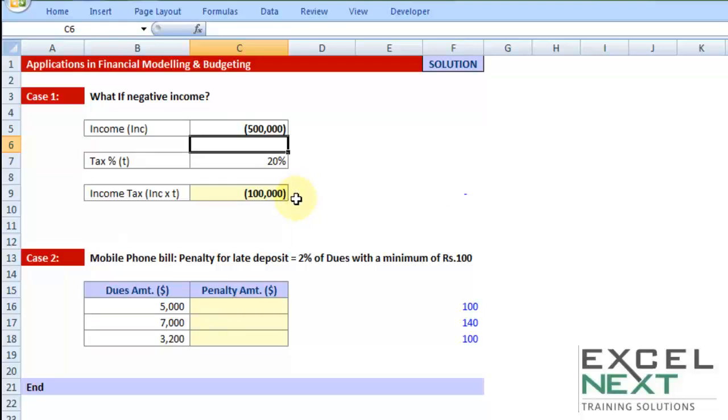Now I may not want this negative income tax. I'm not going to get any cash flow from that. What I want is a financial control that enables me to put a control in such a manner that whenever the incomes turn negative, the negative income tax shouldn't appear. The answer should be 0 in that case. Now how do I do that?